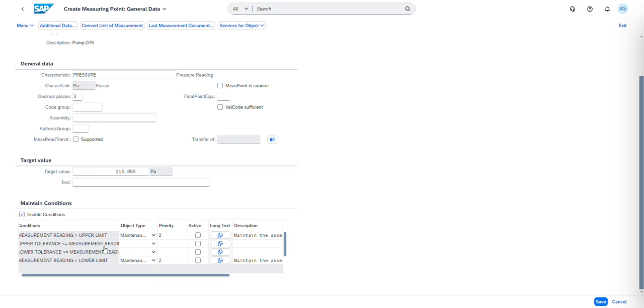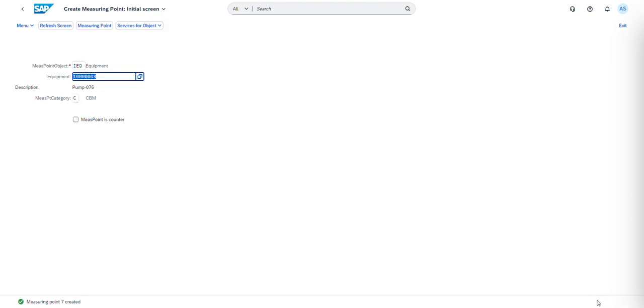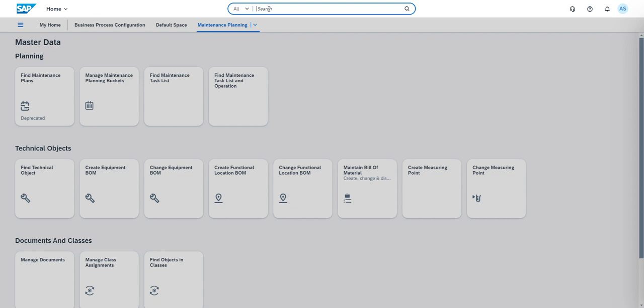Okay. So now the last step we have to do here is to click active. Then only the system will generate the notification if your measurement reading crosses the upper limit or goes below the lower limit. Okay. So let us take this active and now save it. So measuring point 7 has been created. Okay. So now let us post a measurement document.